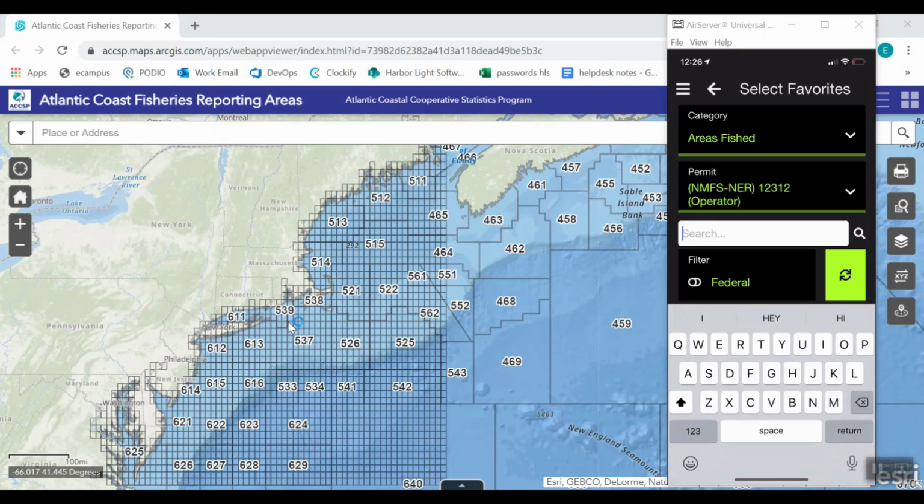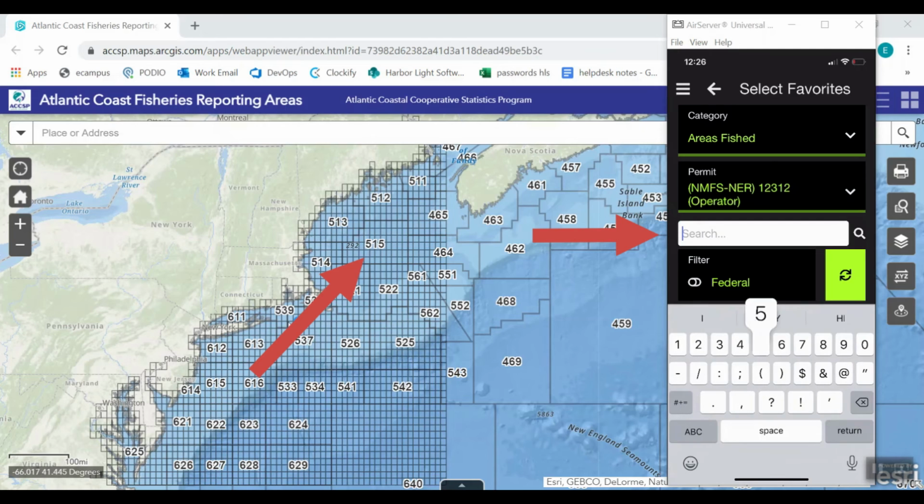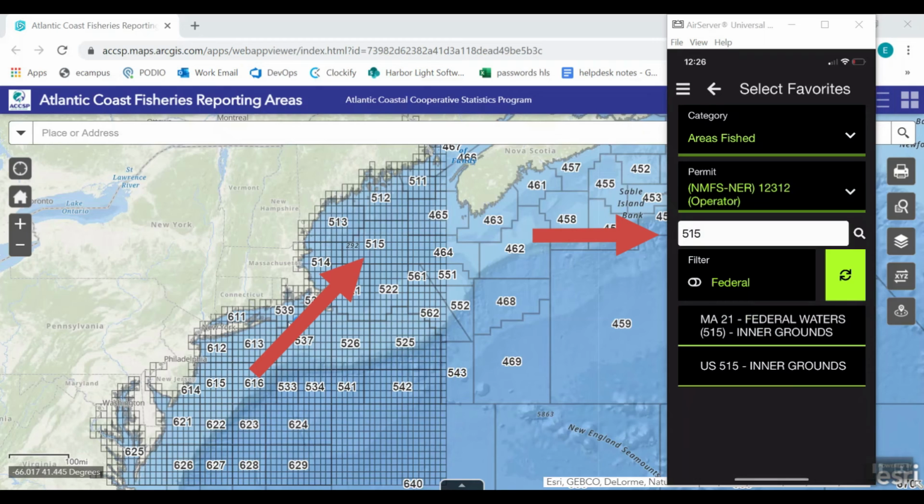Just to show you again, I'm going to pick a separate area, and I'm going to pick 515. Again, hitting return to search. You can see that there are Massachusetts waters, but there are also US waters. I'm going to select the US waters as it is a federal trip.